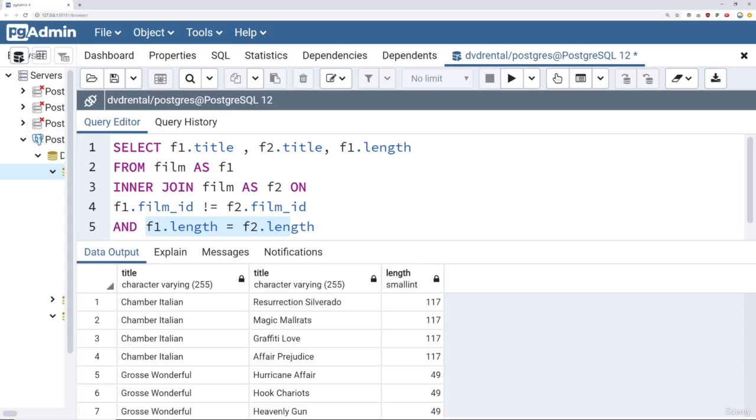And that's an example of a self-join using that DVD rental database that we've been playing around with.